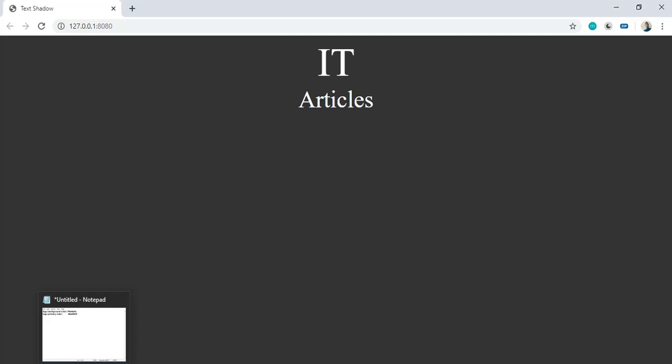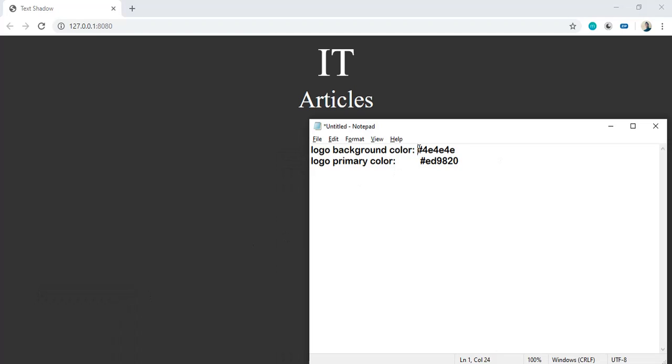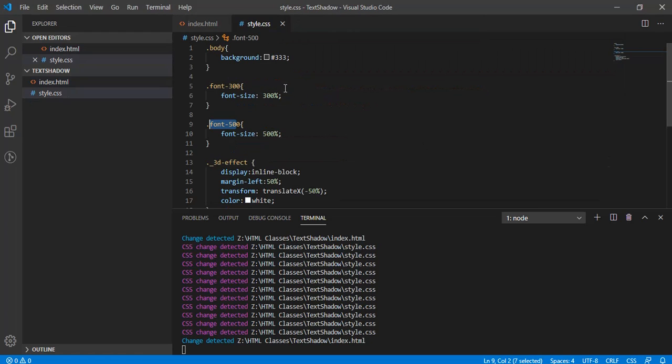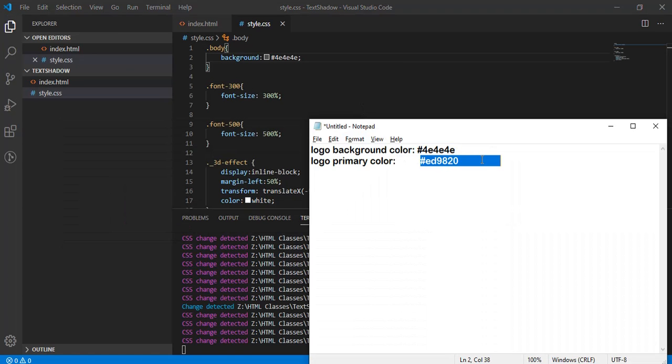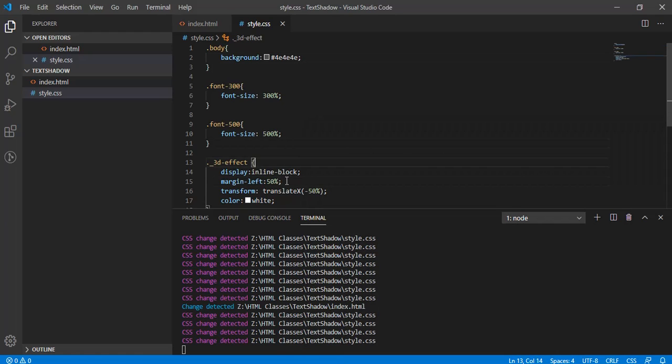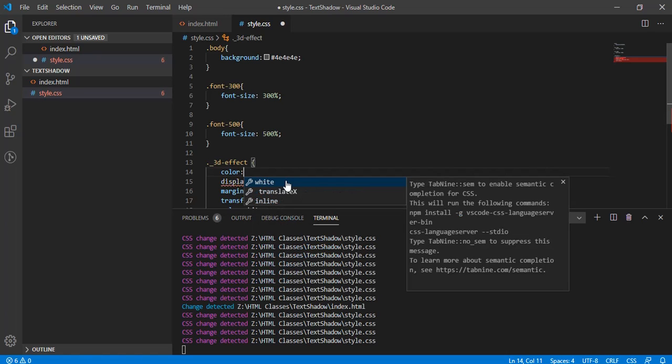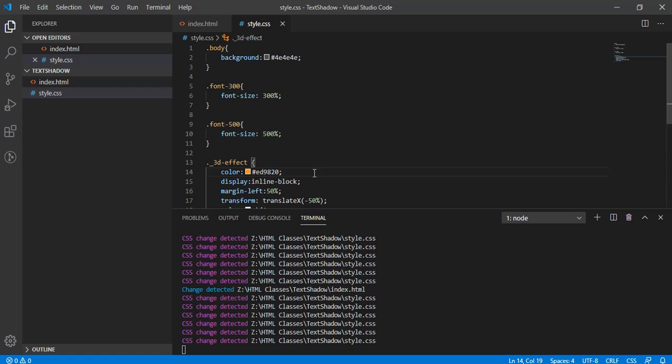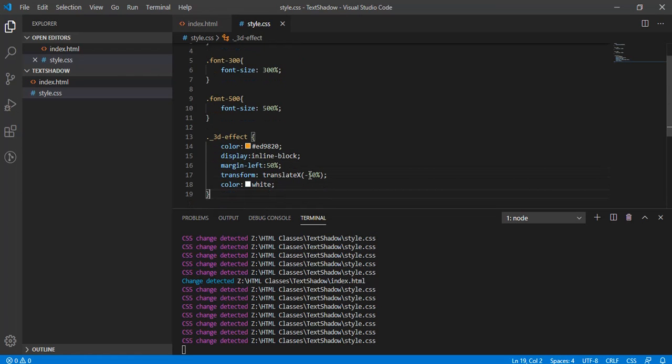Let's copy the two colors of our logo. This color is the background, so it is almost what we have now, roughly the same. And this color is some orange shade of our logo, so let's have it here. We'll change the color to this, and let's go here. Oh, it's not working. Why so? Something is wrong here.